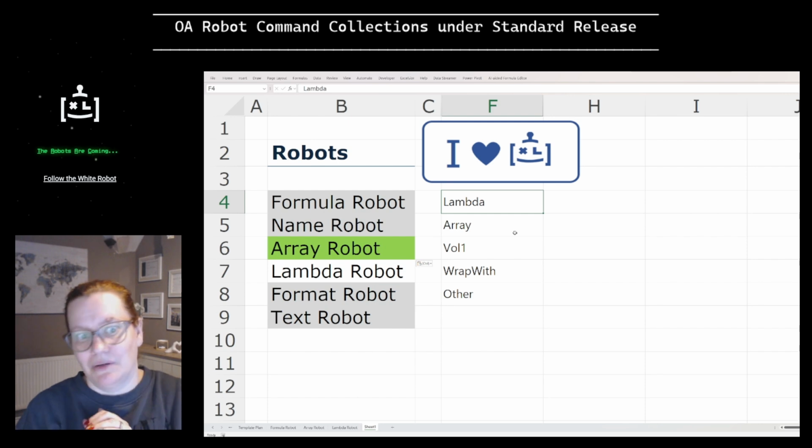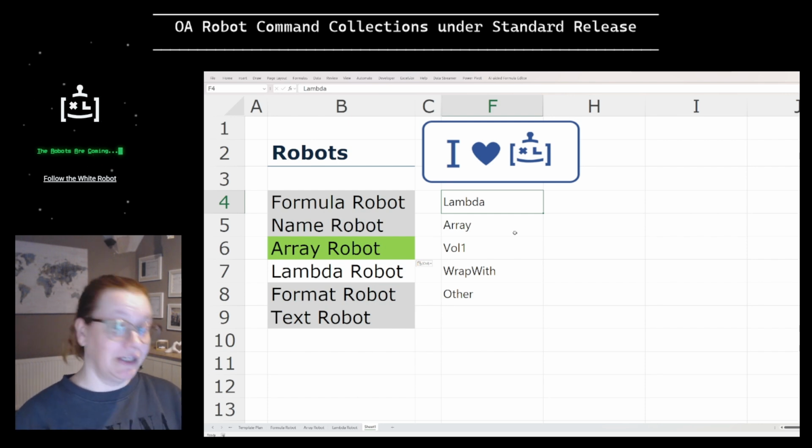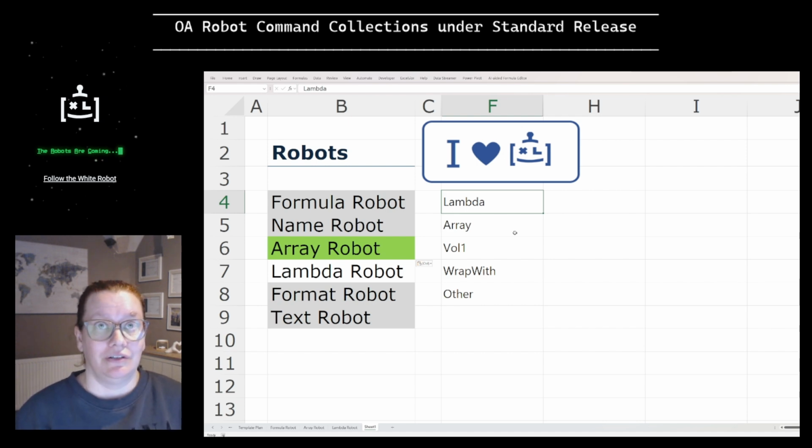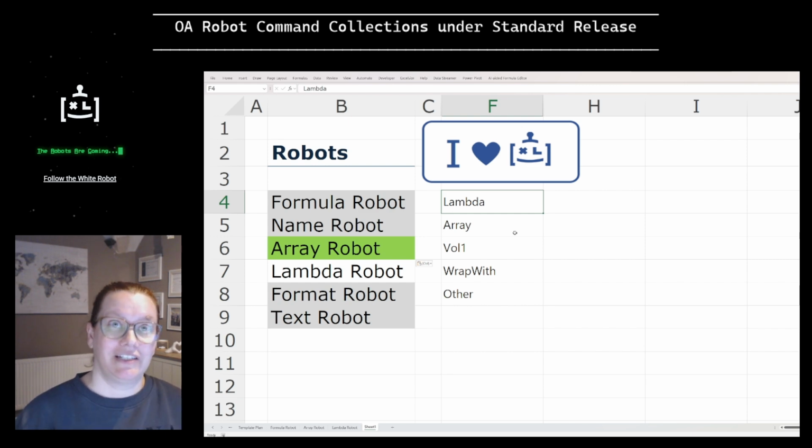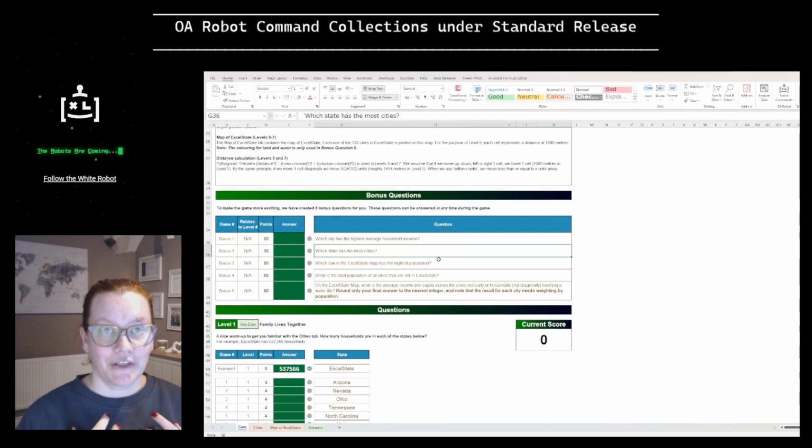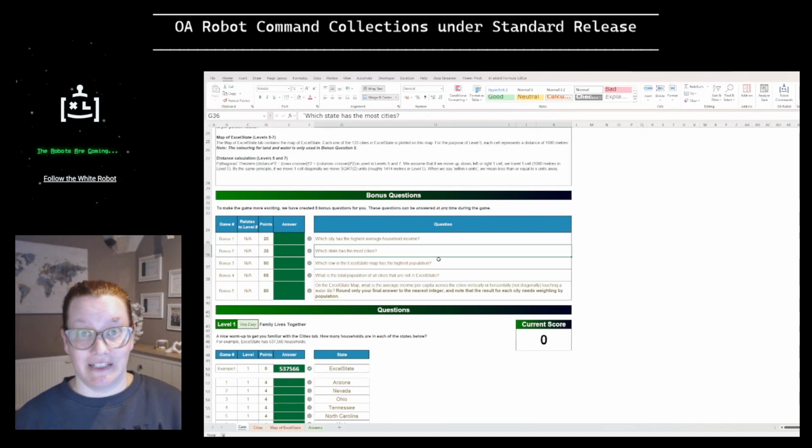Welcome to Array Robot. Here we have 5 more categories: Lambda, Array, Volume 1, Wrap With, and Other, for different functions that you can use in Array Robot. Array Robot itself focuses on functionality around dynamic arrays. Let's have a look. The first section of Array Robot we're going to look at is the Lambda section.